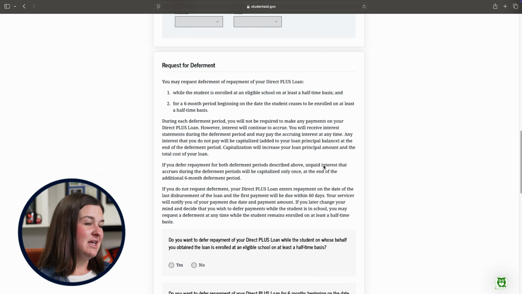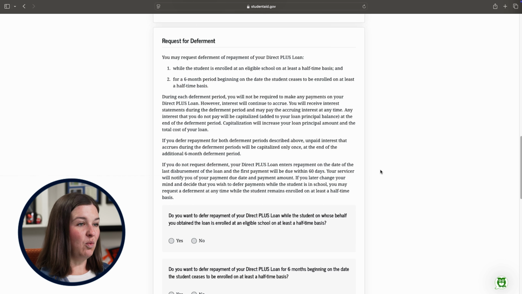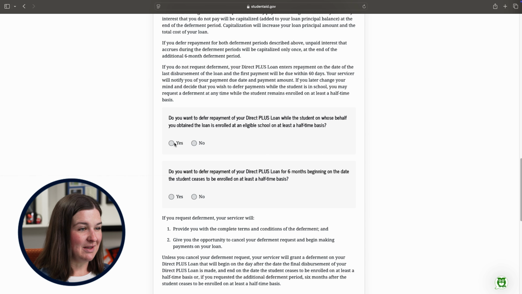Here are the sections where you can indicate your preferences for the loan. So you are able to request deferment. That is simply a pause of payments for 1, while your student is enrolled at least half time. And 2, you can add on an additional 6-month grace period when your student stops taking classes or if they graduate, for example. So you can indicate here, yes, I would like to defer repayment while my student's enrolled. And then additionally, yes, I would also like that 6-month grace period. This even is the case if your student moves on to graduate or professional school.